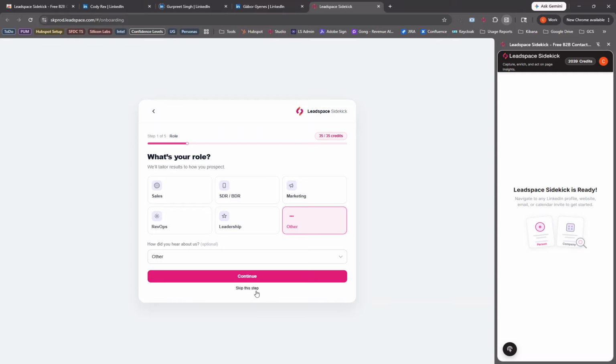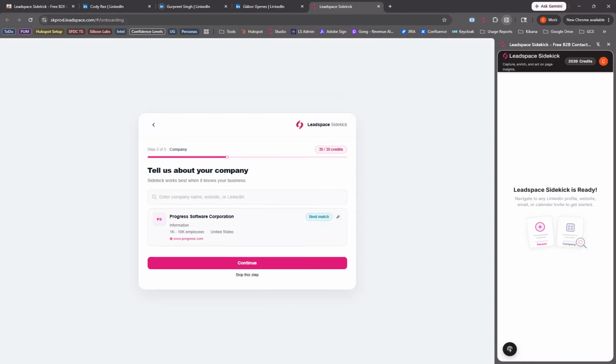One thing that I will mention is that this entire process is optional. We do recommend that you set up your target audience for the ICP, but again, you can skip this step all the way through and get directly to looking at some data signals on those LinkedIn leads and contacts you're looking at. So I'm going to click continue, take us to step 2.